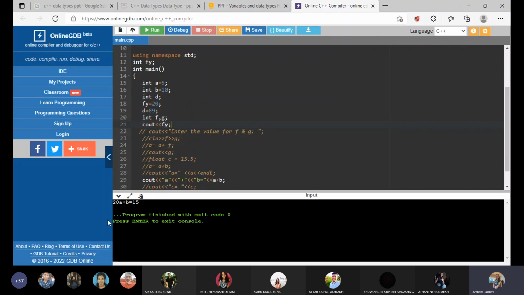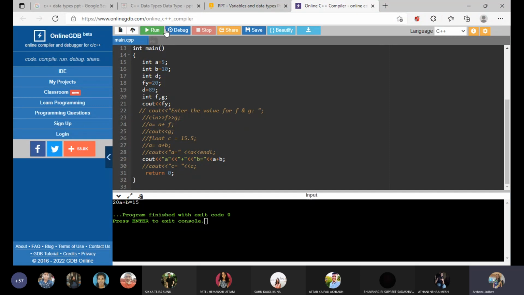So we got the value 20 for fy. Yes, students. So fy is what is called a global variable. This variable, मतलब ये variable का scope throughout तुम्हारा program है. You can use that fy anywhere. Whereas A, B, D, F, G, they have a scope only within this main function.